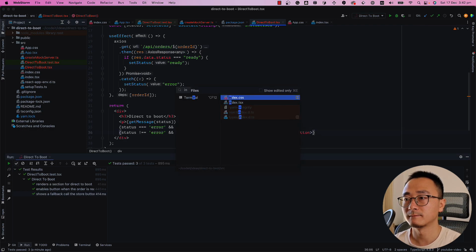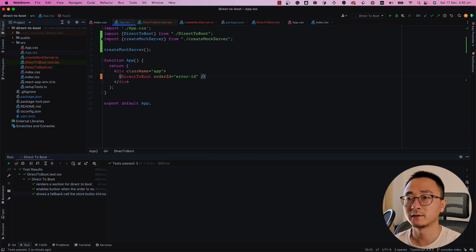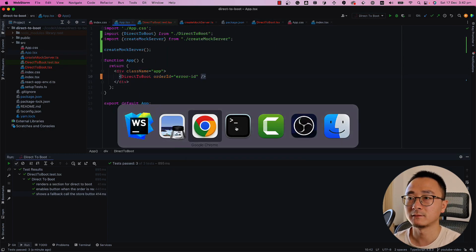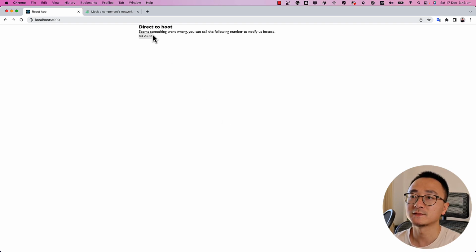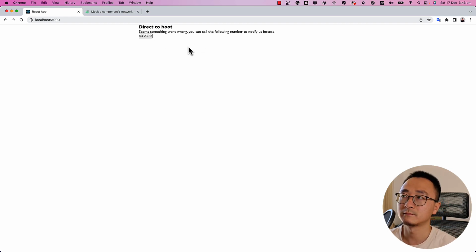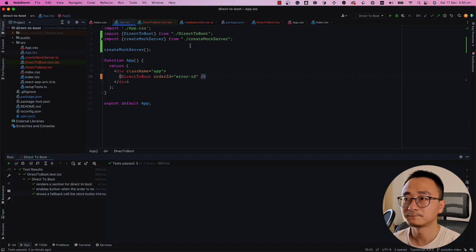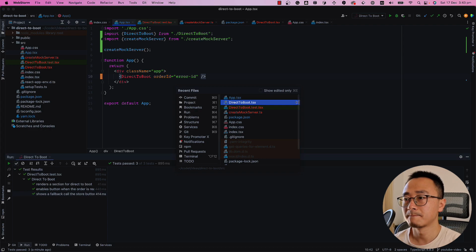Also in the application, because it's an error ID, we can see that in the browser. So you can say, seems something went wrong, you can call this following number to notify us instead. So you can click that button to call on your phone, but obviously it does not work in a desktop browser. But yeah, that's basically the idea.